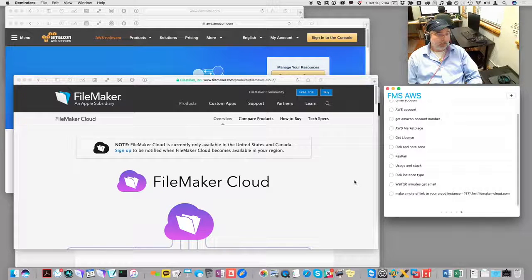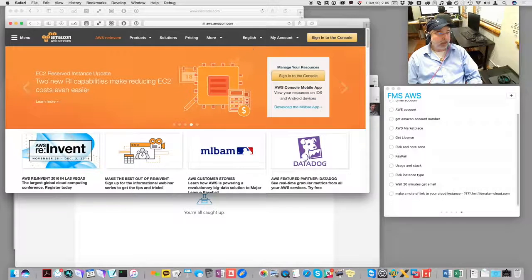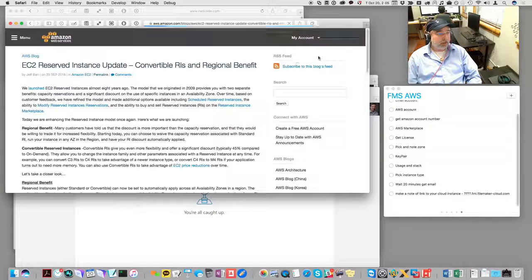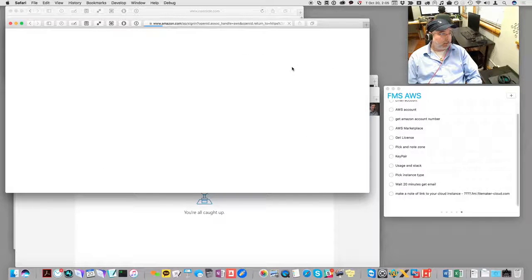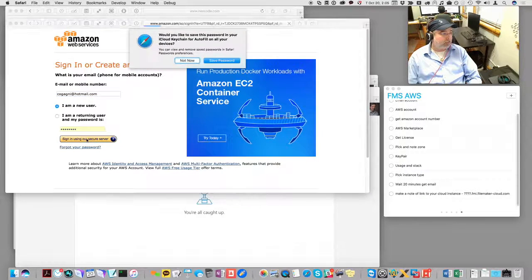And that'll be that. So email, I'm using my Outlook account because all my other accounts have been associated with Amazon. First of all, you go to aws.amazon.com, and to create a new account, you just click Sign into the console, and you're going to have the option to create a new account by picking I am a new user. We'll just change the email account to the one that you're going to use for your new Amazon account.